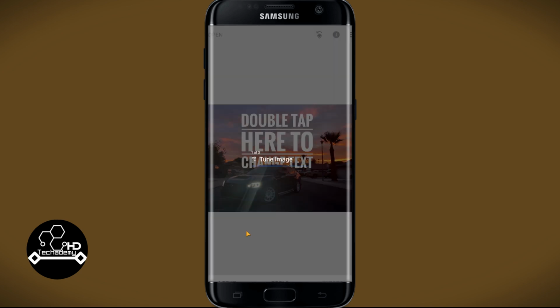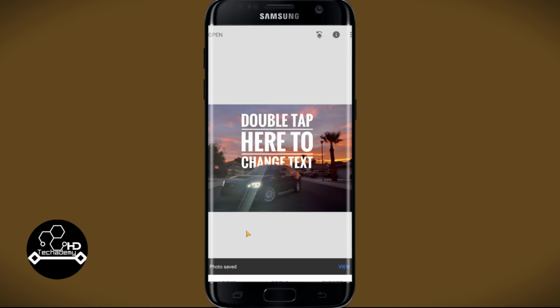And there you have it. That is how easy it is to add text behind an object on the Snapseed application.